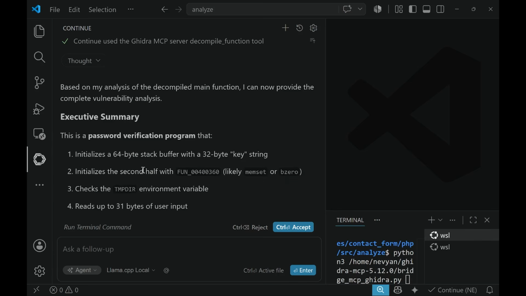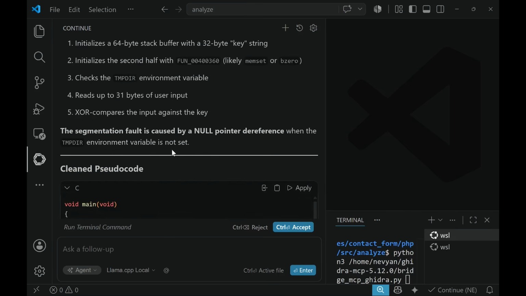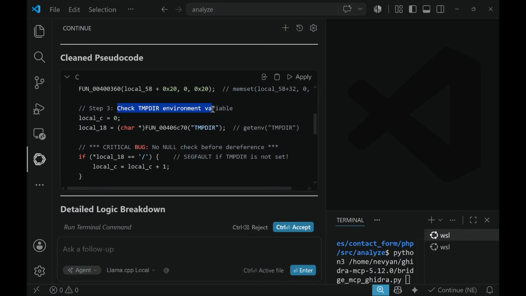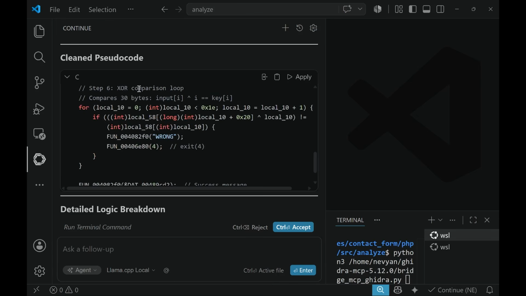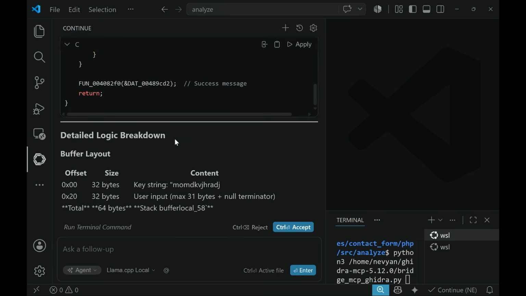Afterwards, it produces an executive summary, and based on it, it creates a cleaned pseudocode. So it's way better than what is provided directly from Ghidra. So we see that we are checking here for the temp dir environmental variable, and if it doesn't exist, it creates a segmentation fault. And then we have an XOR loop for checking the validity of the password. The logic is quite strong, and it's very close to what the actual file is doing.